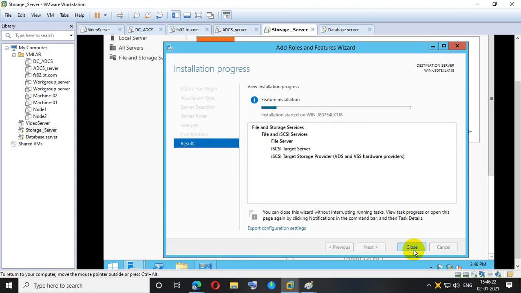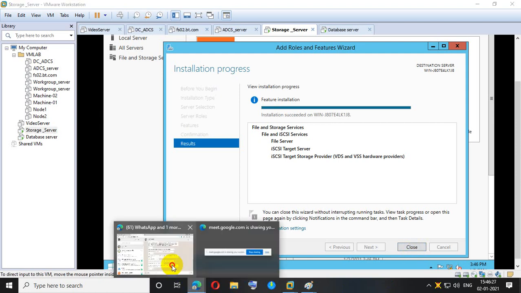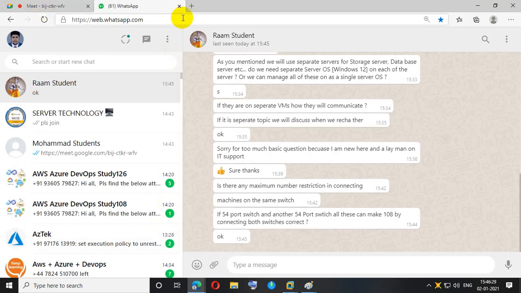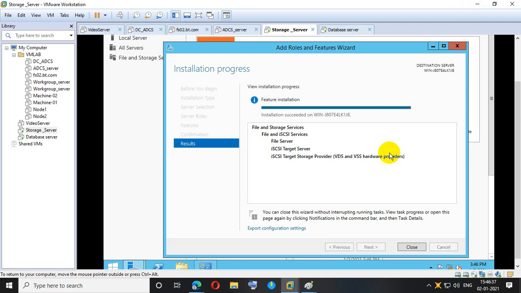As I told you, for general purpose, if you want to manage storage, then you have to purchase the storage from the market. The storage I showed you will look like this. It's a very costly thing. If you can bear that much of an amount, you can use a simple Windows server as a storage server.